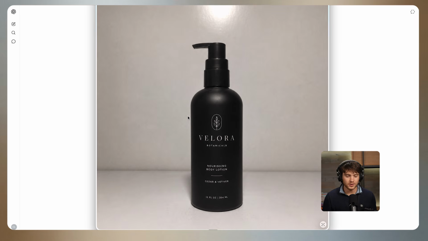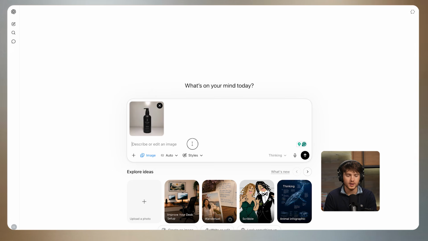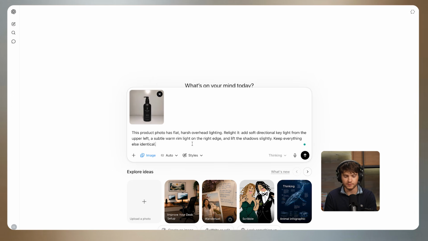For the next demo, we're going to see how GPT Image 2 does with fixing lighting. So I have this photo of a product shot and it looks pretty good. I think the branding's cool, but the photo kind of sucks. So I'm going to bring this into GPT Image 2 and write the prompt. This product photo has flat, harsh overhead lighting. Relight it, add soft directional key light from the upper left, a subtle warm rim light on the right edge, and lift the shadows slightly. Keep everything else identical.